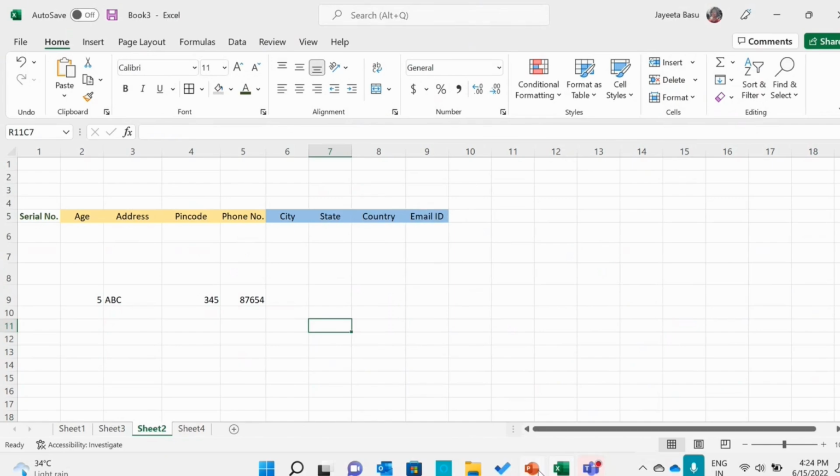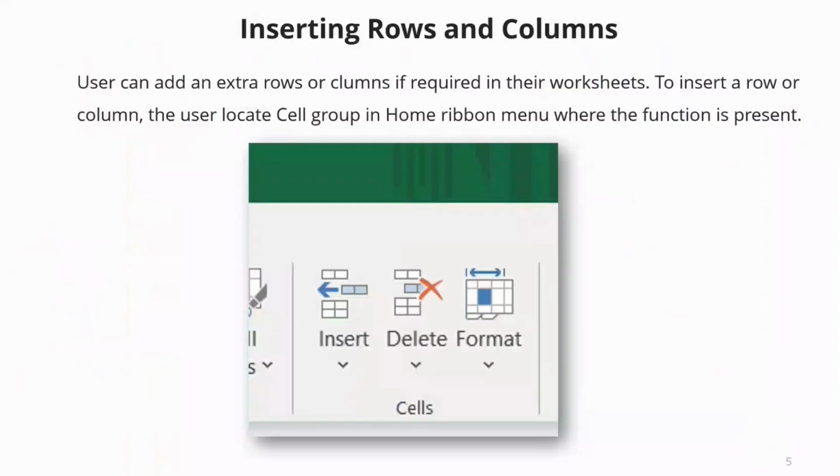Now that you have understood how to insert rows, columns, how to format text, and how to wrap text, I hope these features work for you when you're working with a spreadsheet.